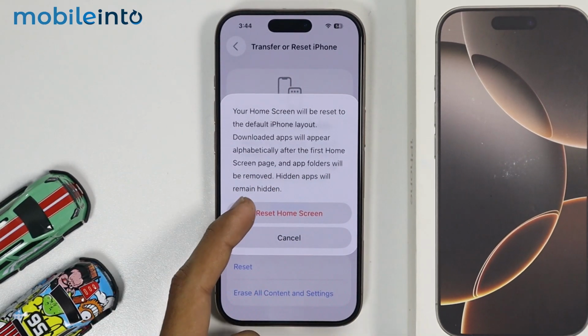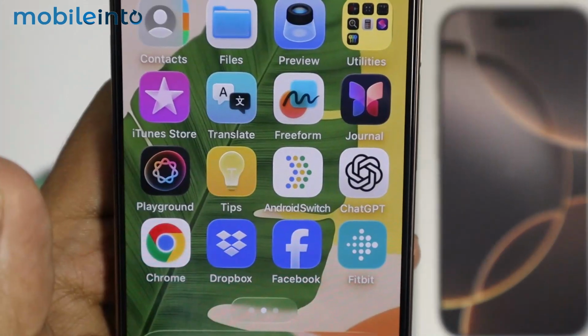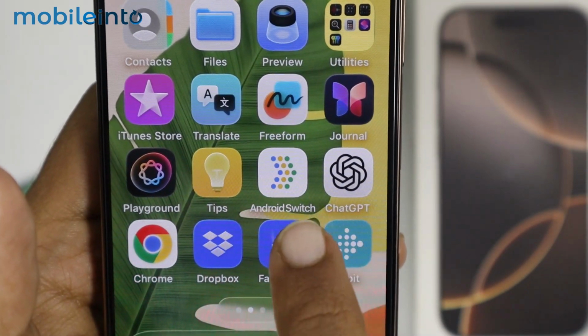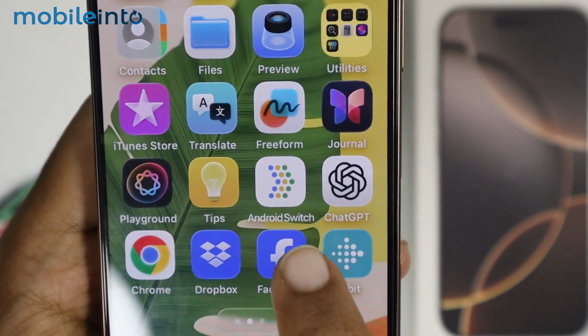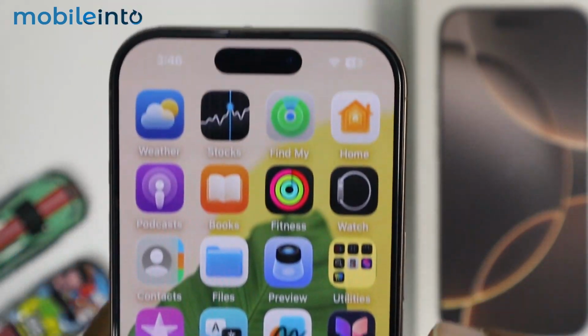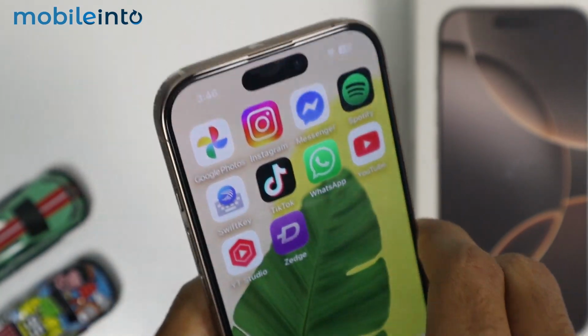Now, just select Reset. And after you do that, your iPhone's home screen settings will be reset to the default settings. As you can see, after the default Apple apps, the downloaded apps have been arranged alphabetically. The app name which starts with an A has been placed at the start, and the rest of the apps have been arranged alphabetically. Just like that. Now, this was the first method.